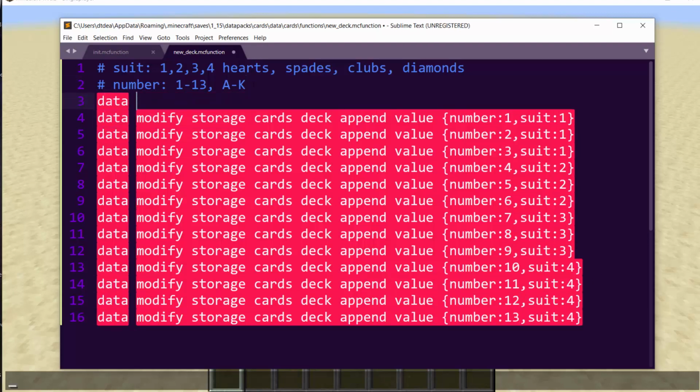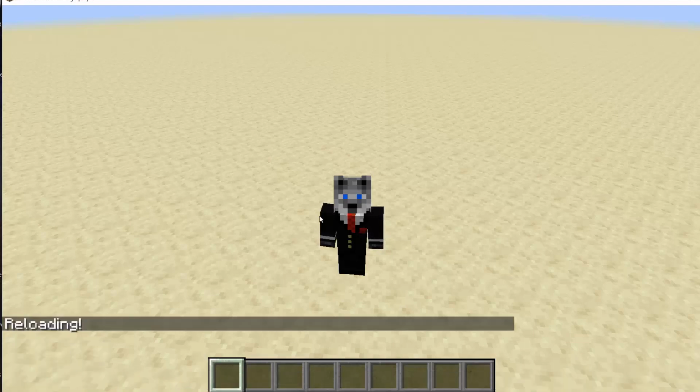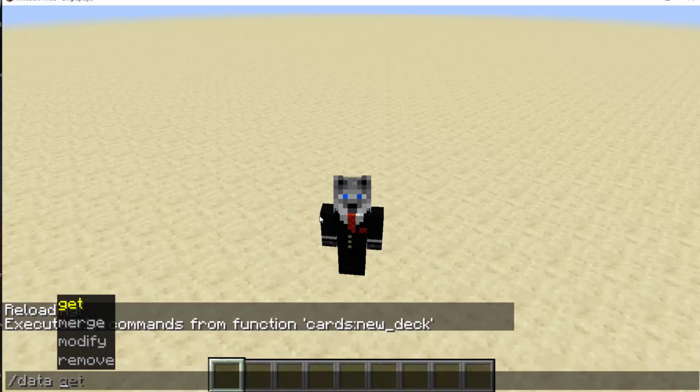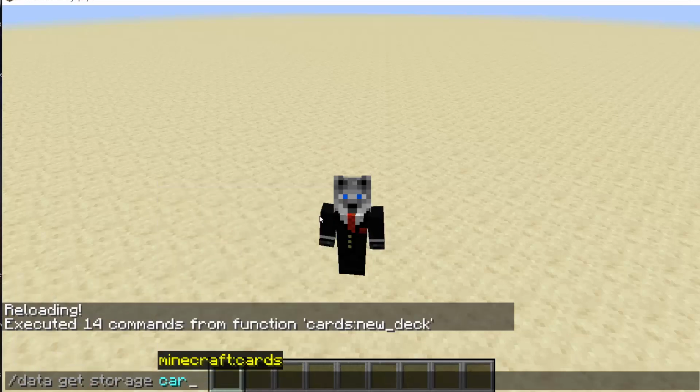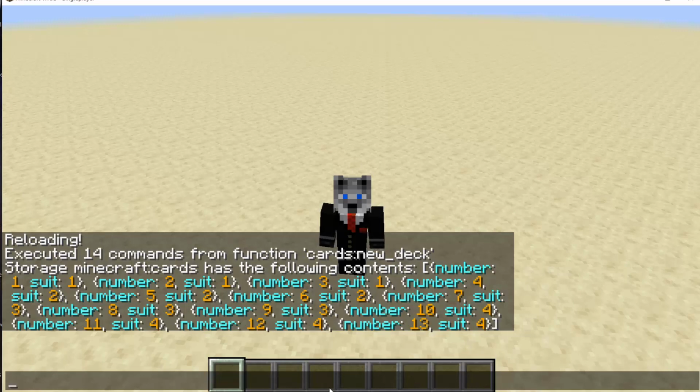Now we just have to do data remove storage cards deck at the beginning. That way it'll clear it. So when we type reload, we can do function cards new deck. And now when we do data get storage cards deck, it'll give us this array of values.